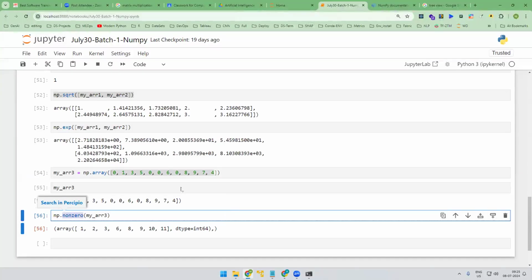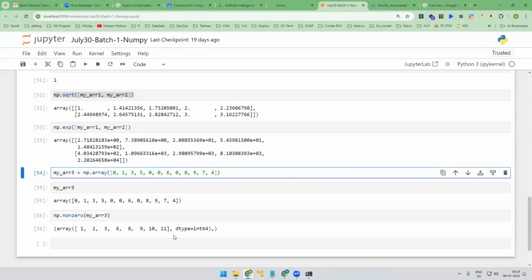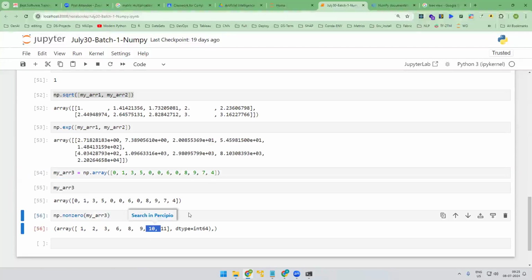Do you think that we got the value? No, sir. 5 is missing. 5 is missing. 7, 7, 4. Okay. What about 10, 11? So do we even have these values 10, 11 in this original array? What do you think it could be? So what do you think this could be?